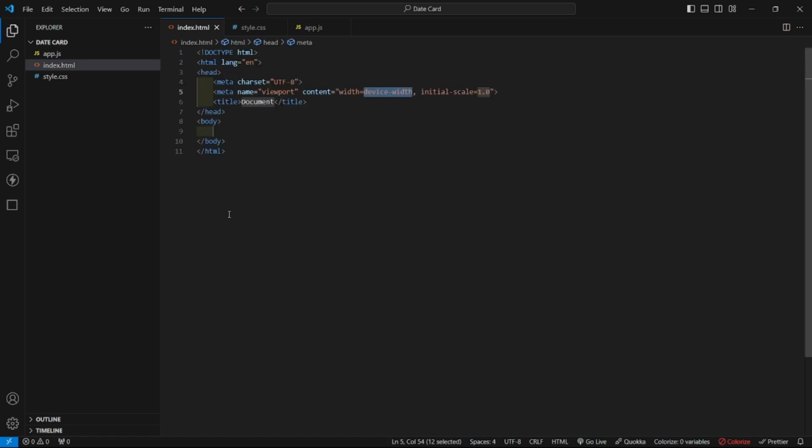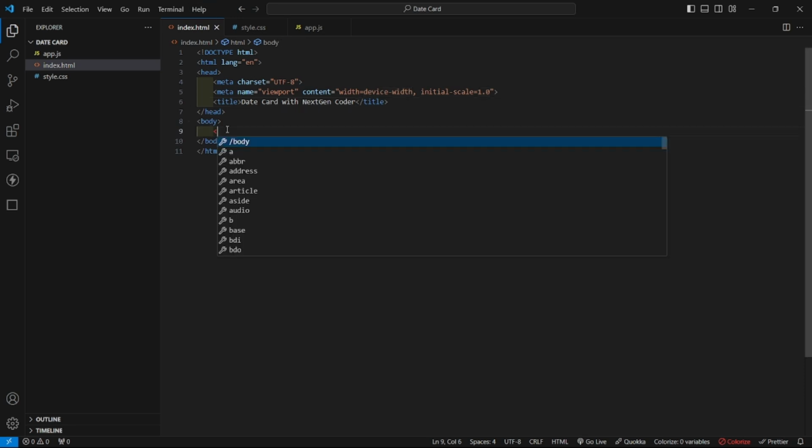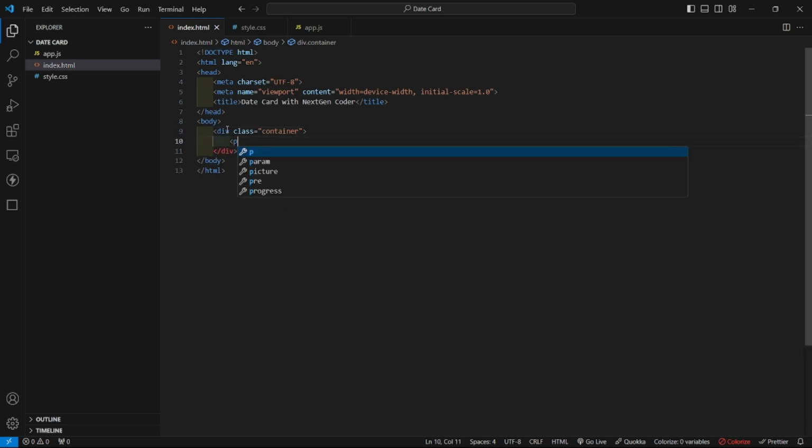So let us first start with our HTML part. So let us give it a title. I will give it date card with Jan. So inside the body, first we'll take one div with class container or whatever you want to give it. Yeah, container you can give. Inside the container there will be p tag.